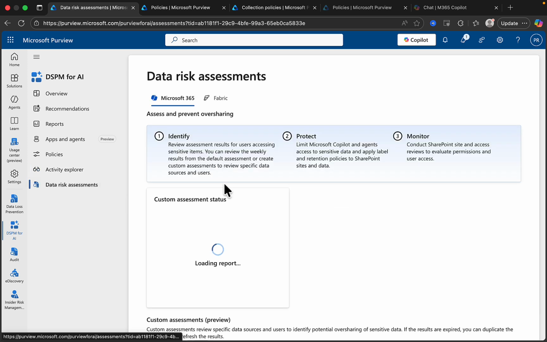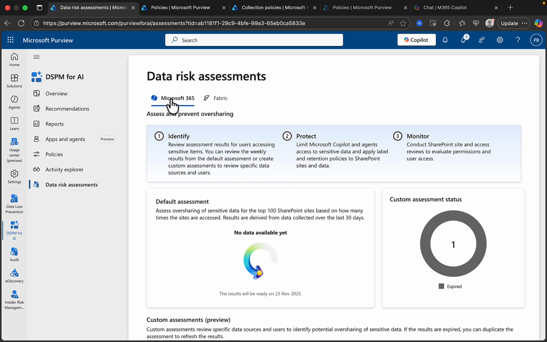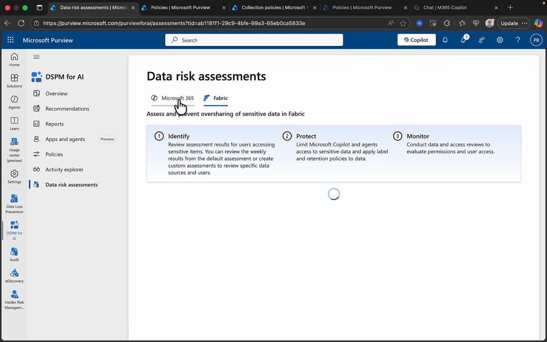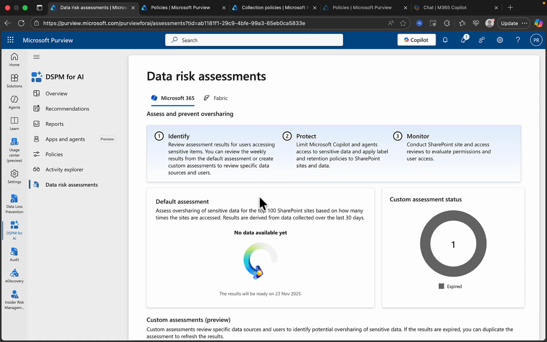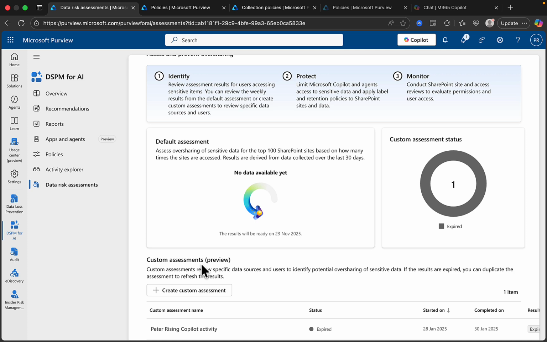And then finally, we've got the data risk assessments available in here, and we can create assessments for Microsoft 365 or for Fabric. And what this enables you to do is run things like default assessments and custom assessments. And I have one which is expired now, actually, but I did an assessment for my Copilot activity. But you can create a custom assessment, which is a preview feature to review specific data sources and users to identify potential oversharing of sensitive data. If the results are expired, you can duplicate the assessment to refresh the results.